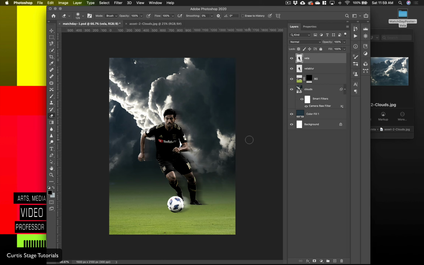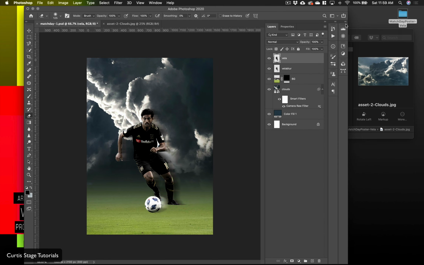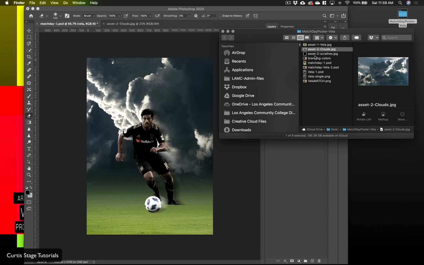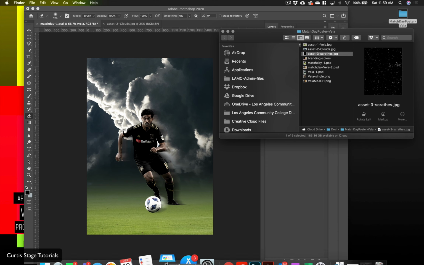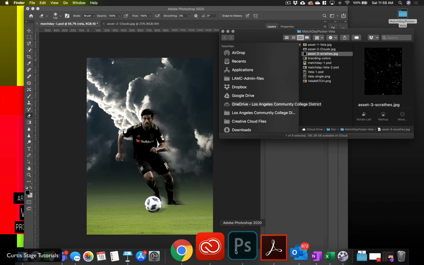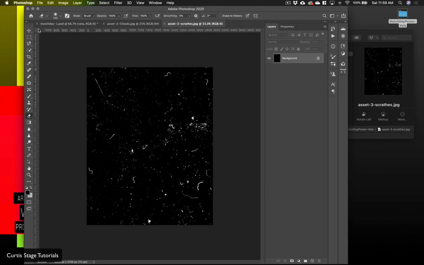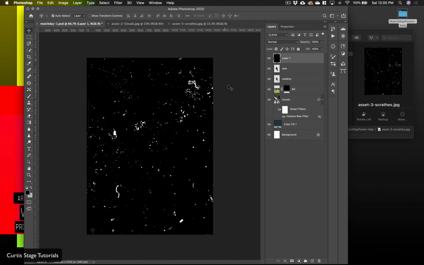So I want to bring in another asset that's going to be a texture asset. So let's go find that. It's the scratches. So I'm going to take that, drag it to my Photoshop icon, open that up. I'm going to go to my move tool right here. I'm going to move that into my PSD file, put it on top.